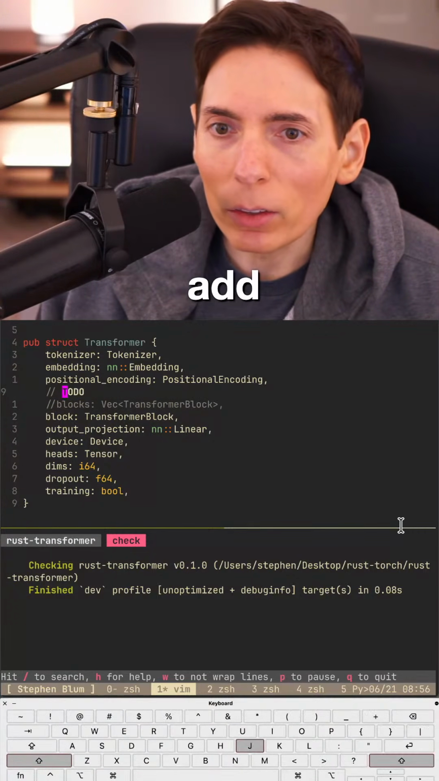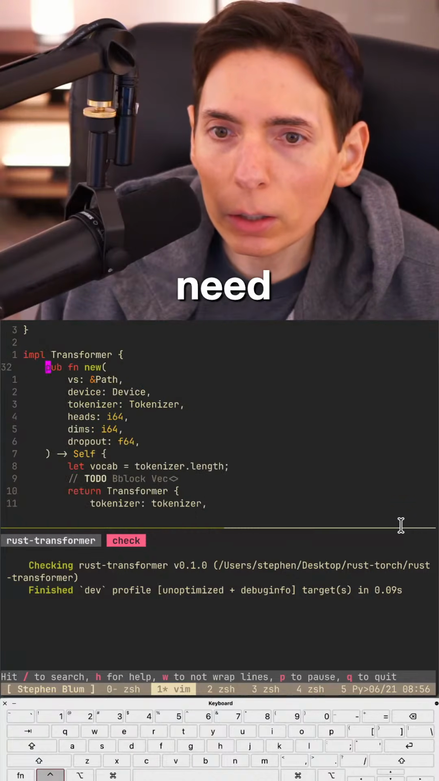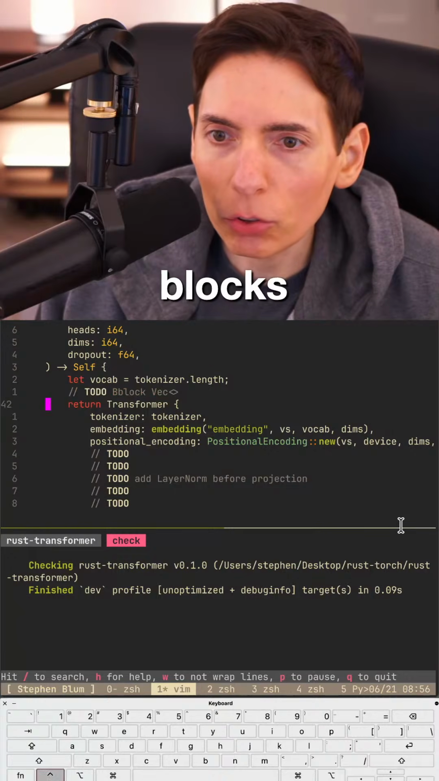So we need to add the blocks. And then we'll deal with that later, though. We don't need to worry about it right now. Yeah, so this will be a vector of blocks, right?